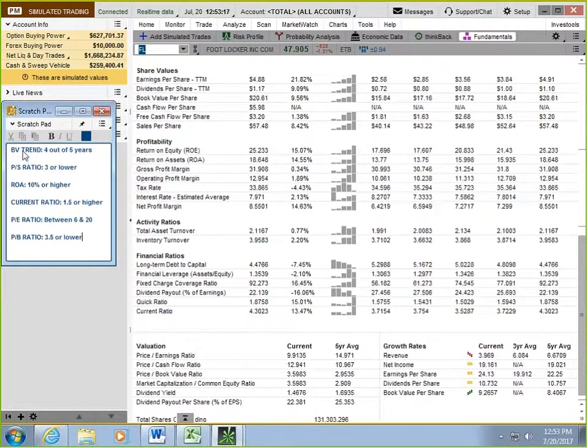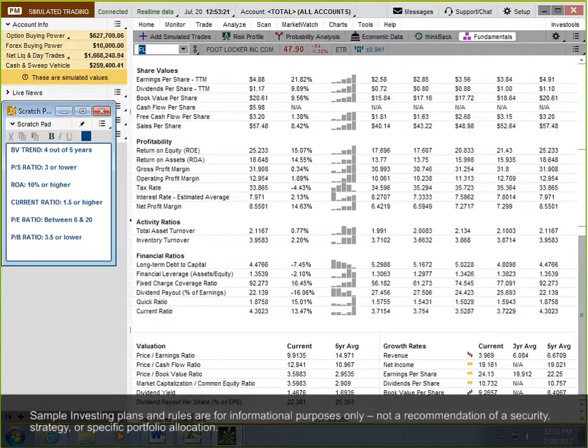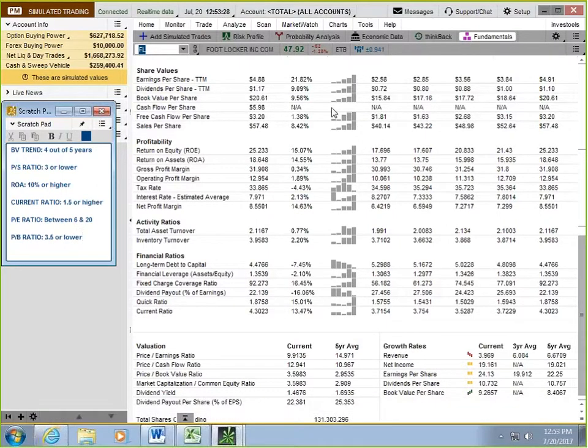So first of all, we're going to look for that book value trend. You'll notice right here, third item down, is something called the book value per share. It's nice to know the current book value, but more importantly, what has it been doing over the last 5 years? We like to see that it's coming up at least 4 out of 5 years.